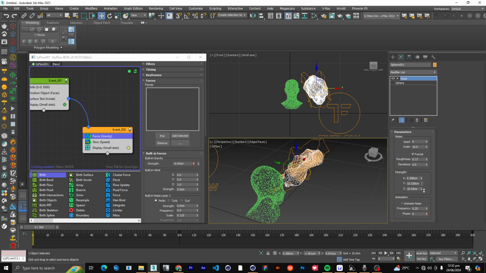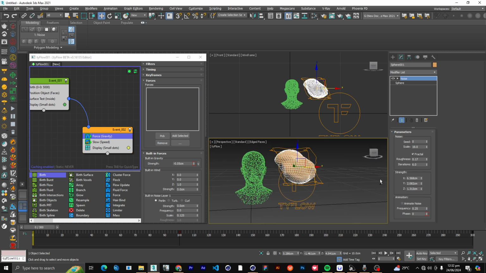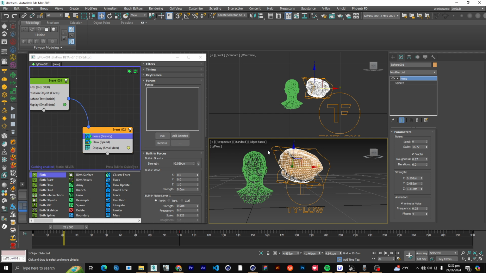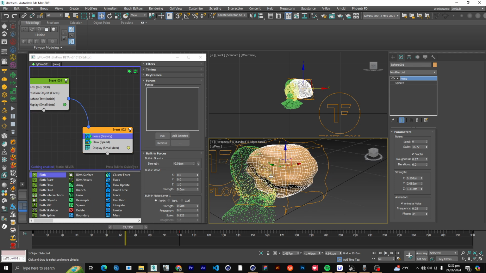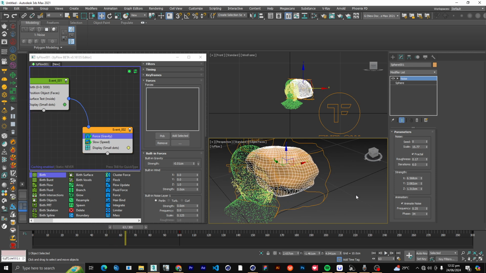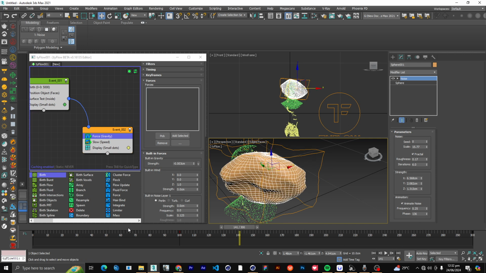All right, so let me reduce some of this. I don't think I'm happy with this overall effect. Maybe too much. Yep, there we go. Reduce a bit, and then I want to click on animate noise. So that's going to animate our noise. So basically it's just going to make sure that as this sphere moves closer to the object, it doesn't activate everything at the same time, right?